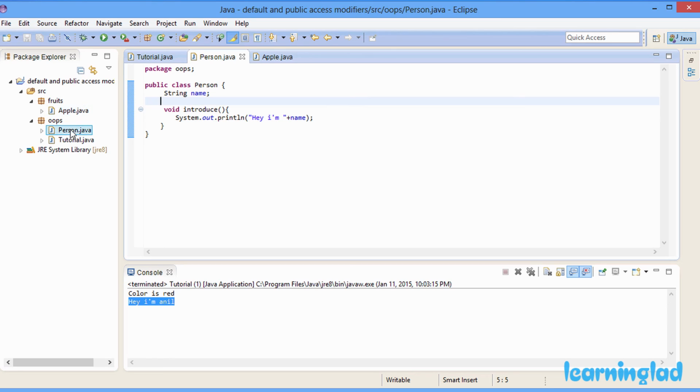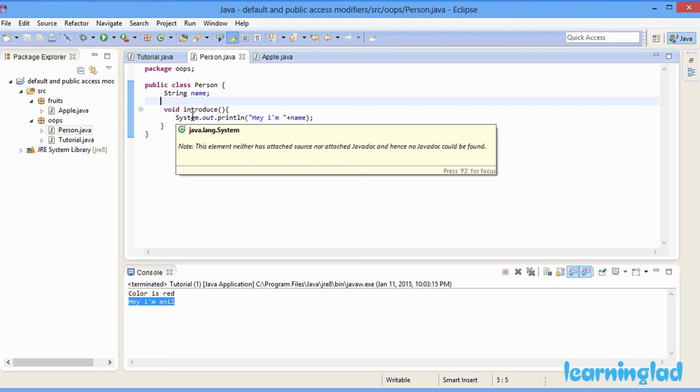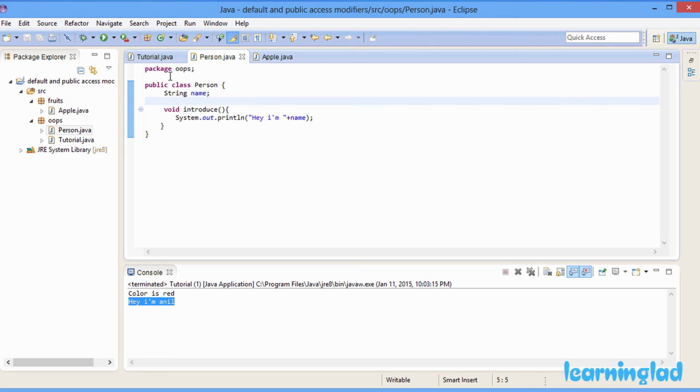So here if I try to access this person class inside this Apple class, then I can access the person class, but I can't access its class members. Now this person class is defined inside this oops package. And here this person class has the public access level and the members have the default access level. Because of that, we can access this class and also the members of this class inside our tutorial class, which is defined inside this oops package, the same package.